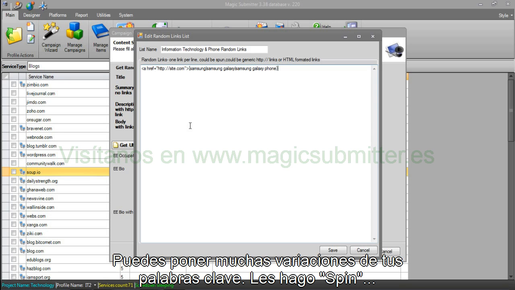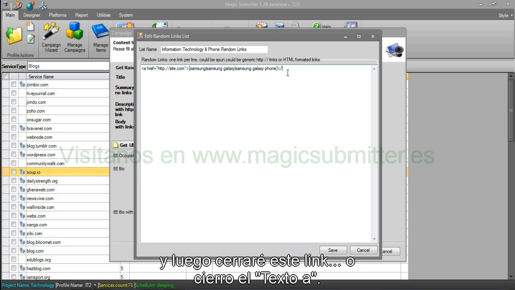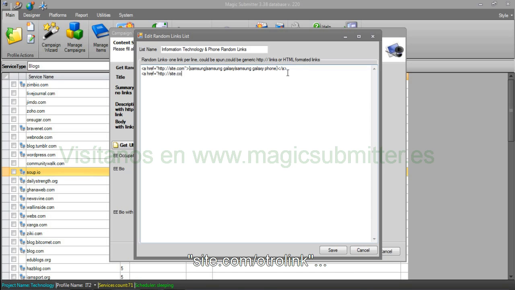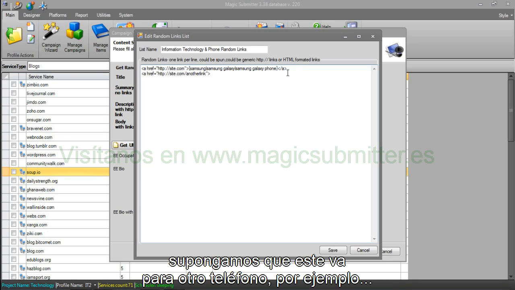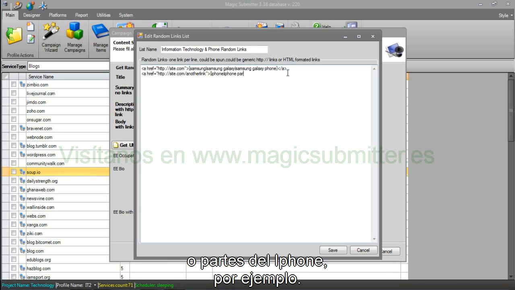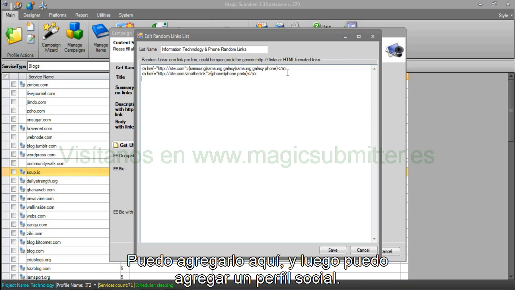And you can put as many variations of your keywords in here. Notice that I'm spinning these, and then I'm going to close this link here, or close the A text, and I can carry on with this. I can put as many different links in here as I require. Site.com/another link. Let's pretend that this one is going after a different phone, just for example. So it's still in the same technology niche, but let's say that one was going after iPhone or iPhone parts. I could put that in there.